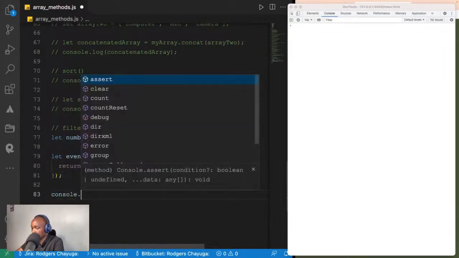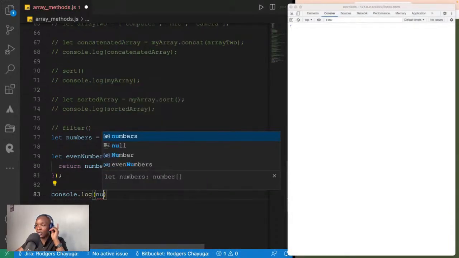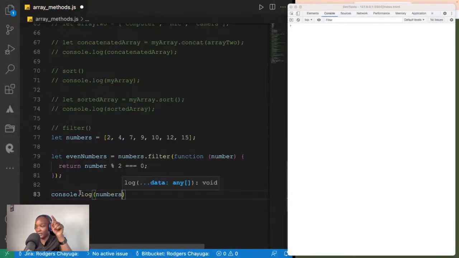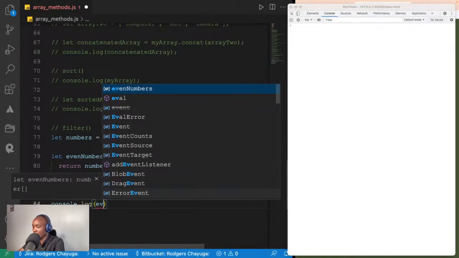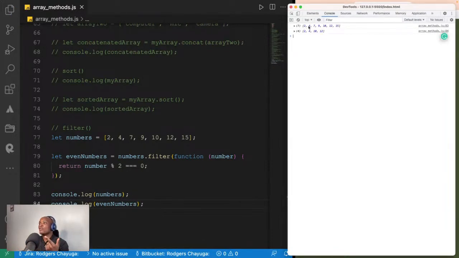Console.log. First of all, let me log the numbers, the original array, which is this one. Then second, I'm going to log the even numbers that we have. So I'm going to save and see what's going to happen. Boom. So the original array has 2, 4, 7, 9, 10, 12, 15.